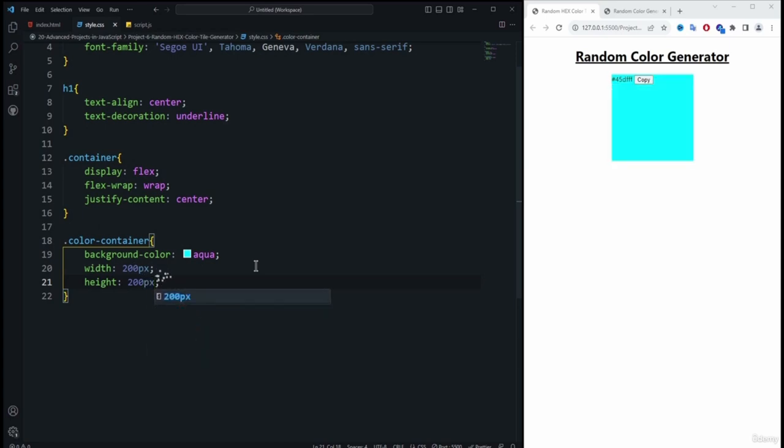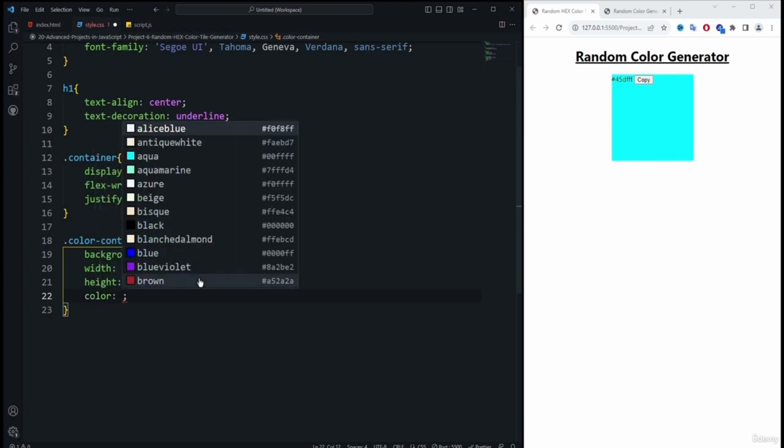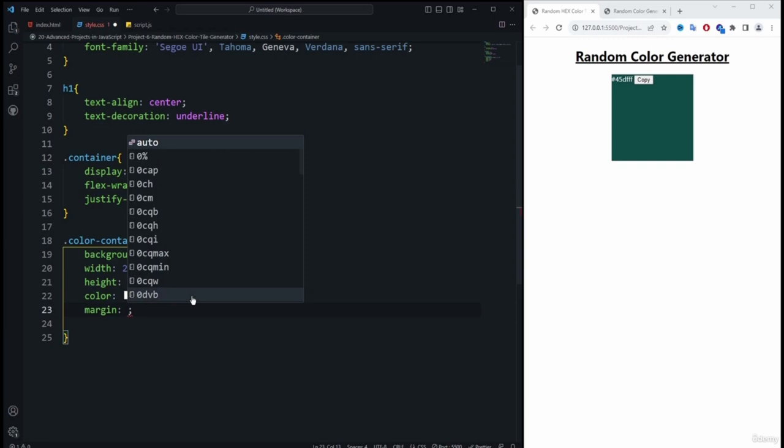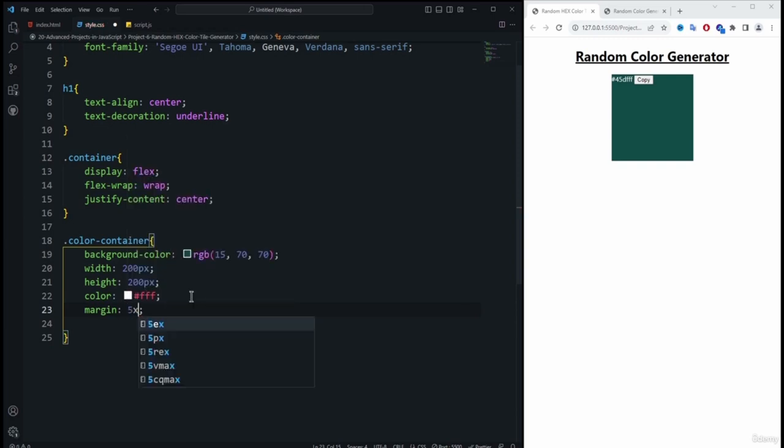If you want to display in a rectangular shape, then you can reduce the width and increase the height. Right now I want to display in the form of a square, so I'm going to specify both width and height to the same dimension. Then to select the color for the font, I'm going to use the white color. And after that, instead of using aqua, I will be using a different dark color. And then here we need to use the margin from all sides as 5 pixel. If I control save it, you can see margin is applied.